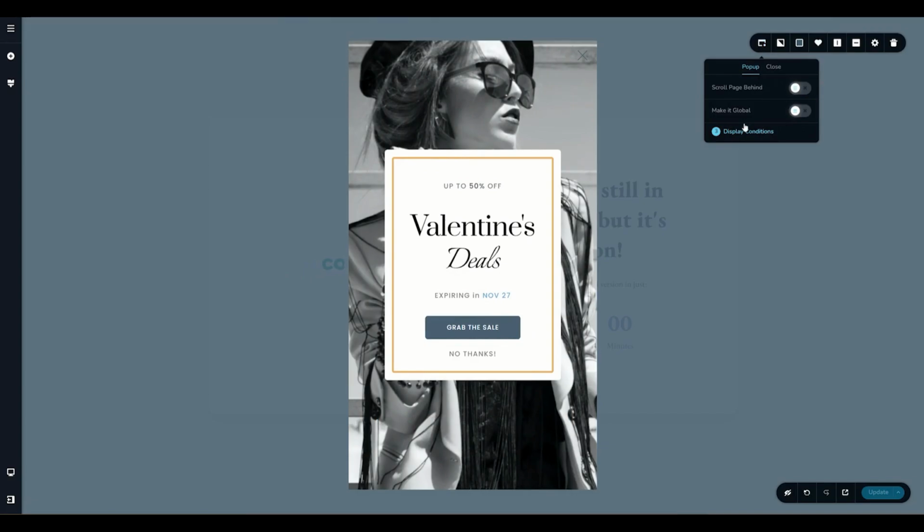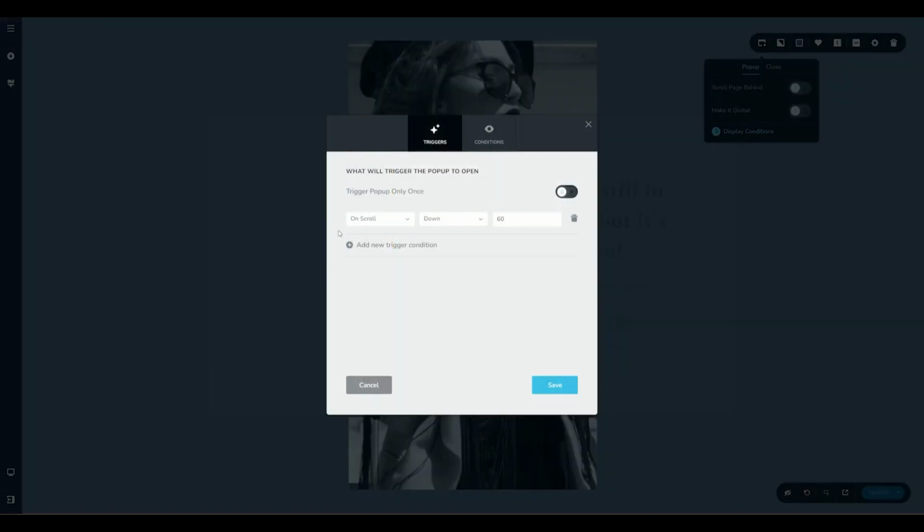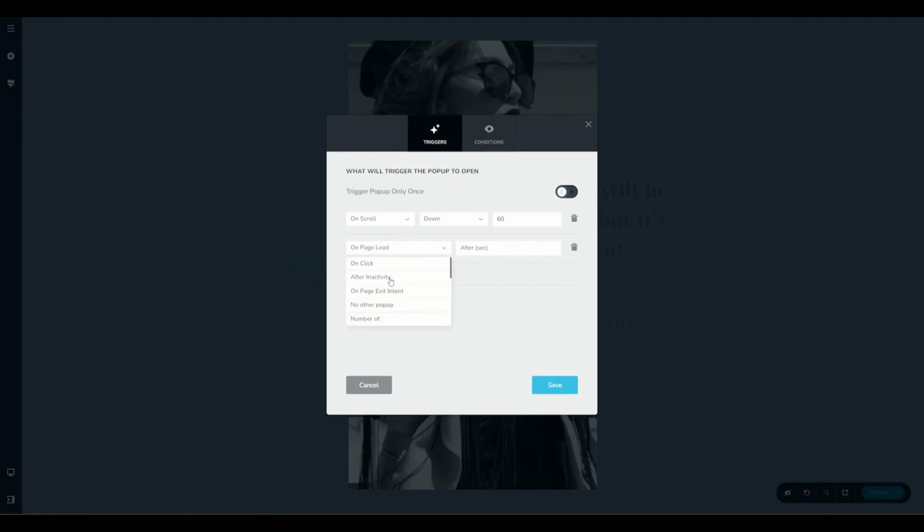Triggers can also be stacked on top of each other. For example, if the person doesn't scroll and they have the intent to exit, you can load all of them to make sure that at some point the person does get the pop-up.